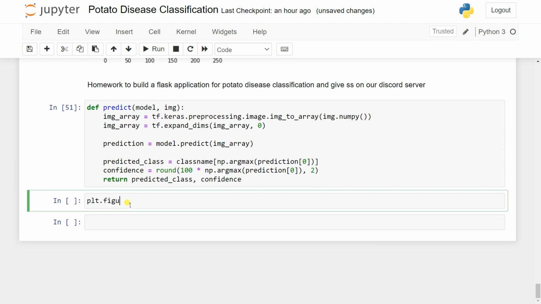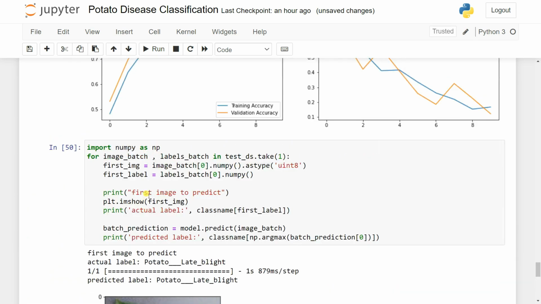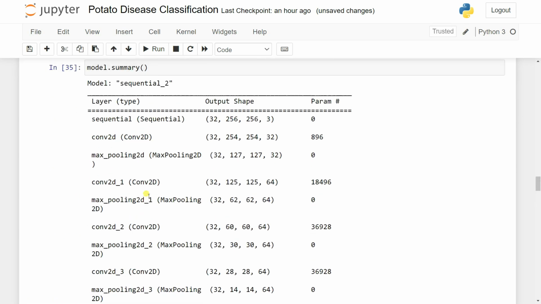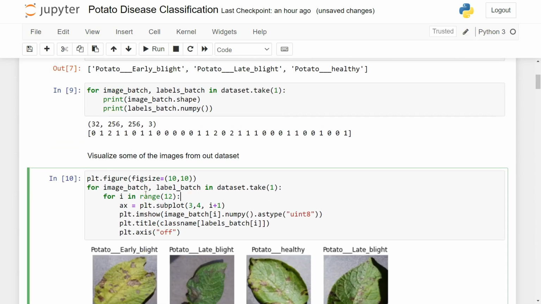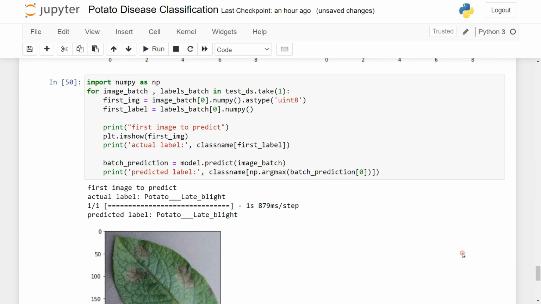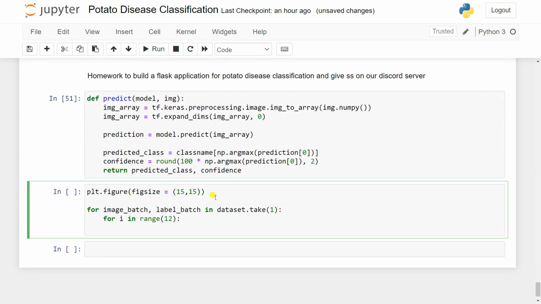That's a plt dot figure, and after that using a figure size equal to, let's say, 15 comma 15, and then we can do the same thing that we did here for visualizing the images. We can copy this out, and you can go down, and we can do it here.